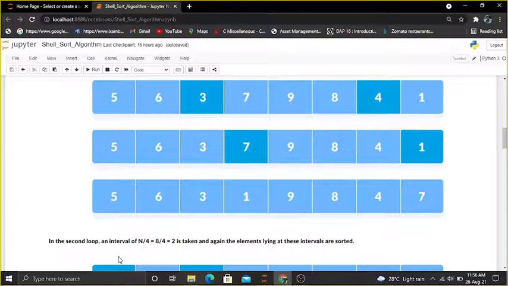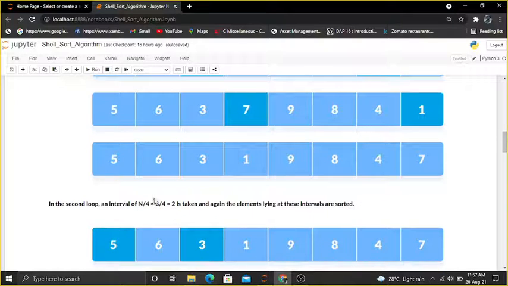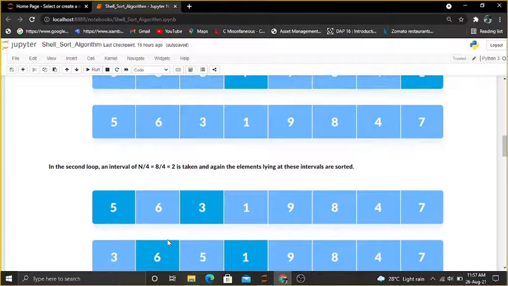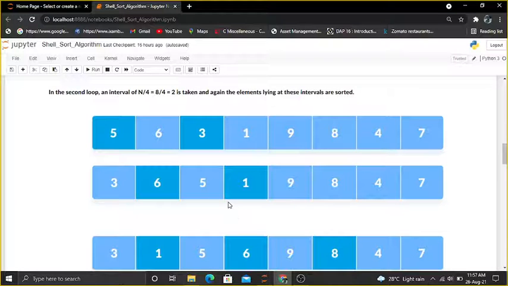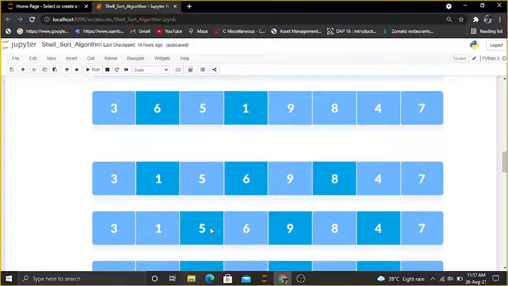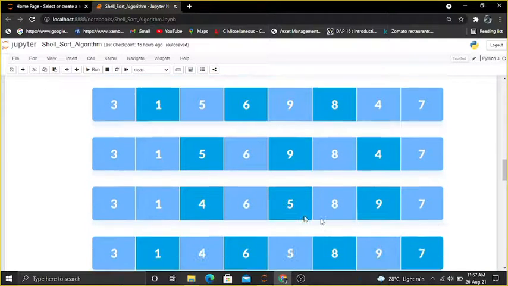So in the second loop, an interval of n by 4, which is 8 by 4 equals 2, is taken, and again the elements lying at this interval are sorted. So here 5 is going to swap with 3, 6 is going to be swapped with 1. The same operations we have performed with every element here, like 1, after swapping with this, is going to be swapped with 6, and 6 is going to be swapped with 8 here. Same 5 with 9 and 9 with 4 here.